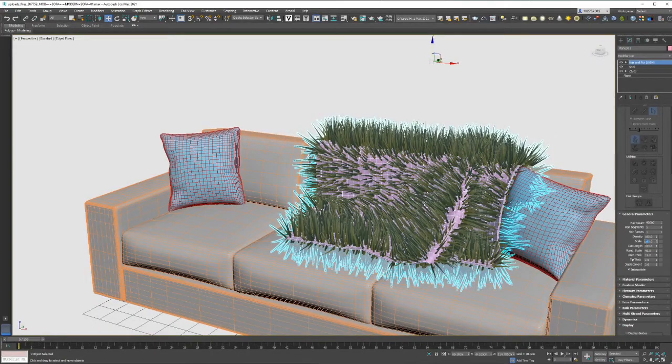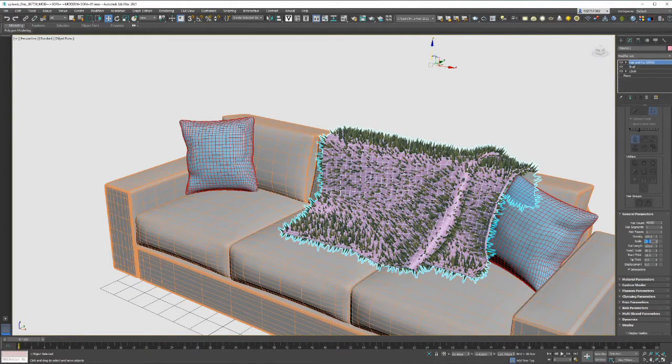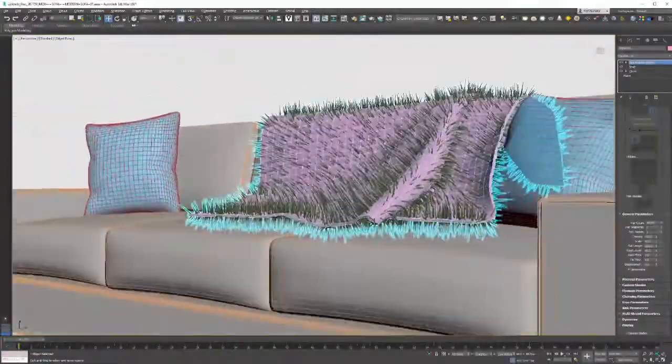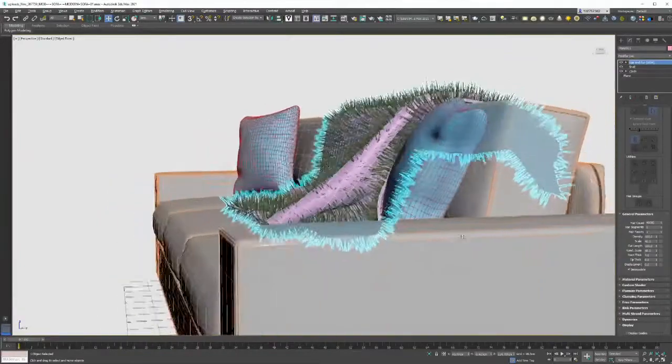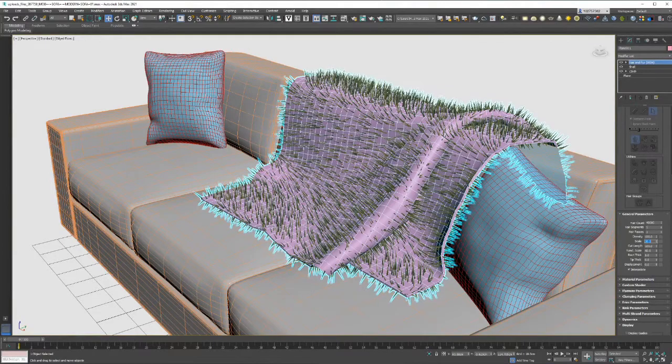With the scale, I think we can put that down to maybe 20. Oh no, it's too small. Maybe go to 30. Let's try 40. Alright, 40. The root thickness, I think maybe half it. Yep. I think that looks a lot better. I think we can maybe take the scale down to 35.